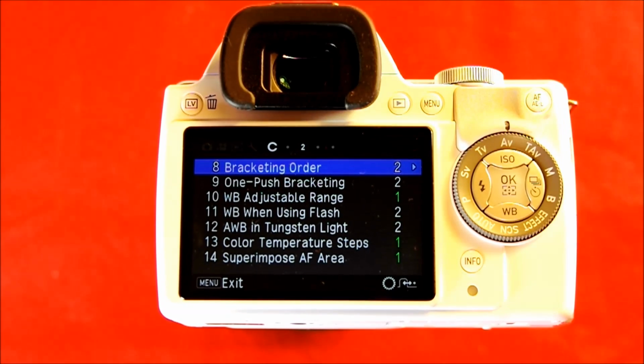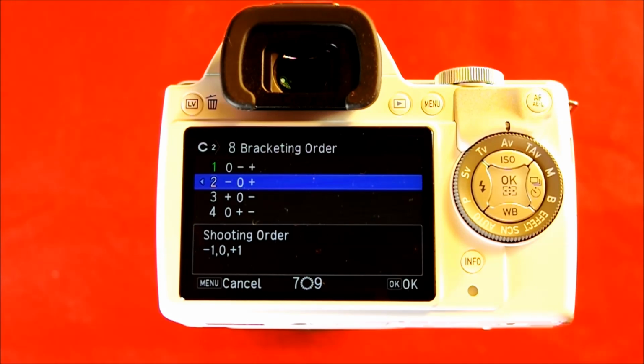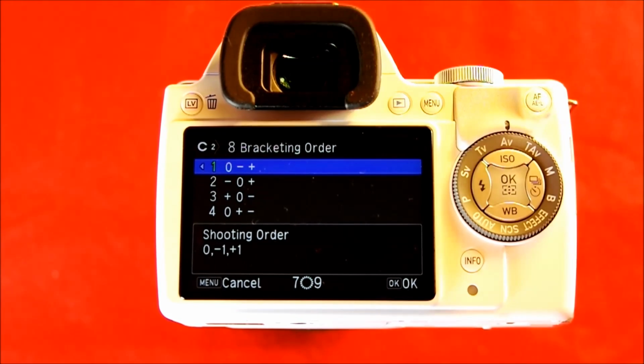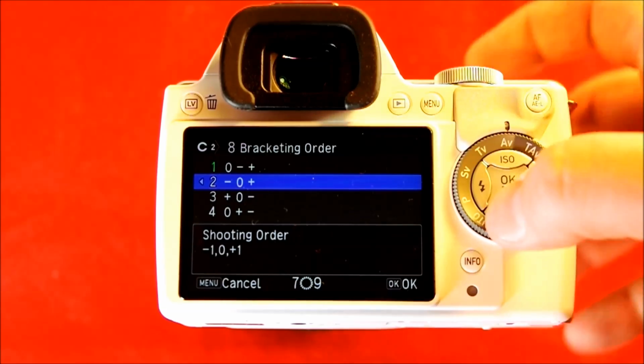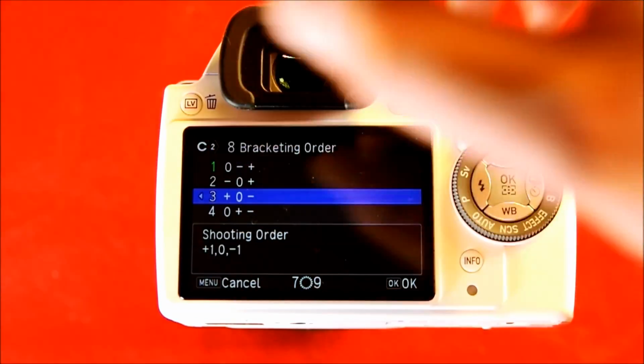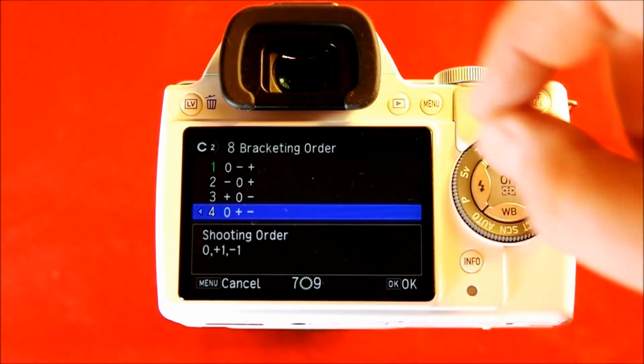Custom settings menu number 2. So in the previous video I talked about bracketing, and I said I would show you in the third video how to set your bracketing order. This is that function. So bracketing was one underexposed, one properly exposed, and one overexposed image in sequence. So first option is proper exposure, under, then over. Second is under, proper, over. Third is over, proper, under. And fourth is proper, over, under.